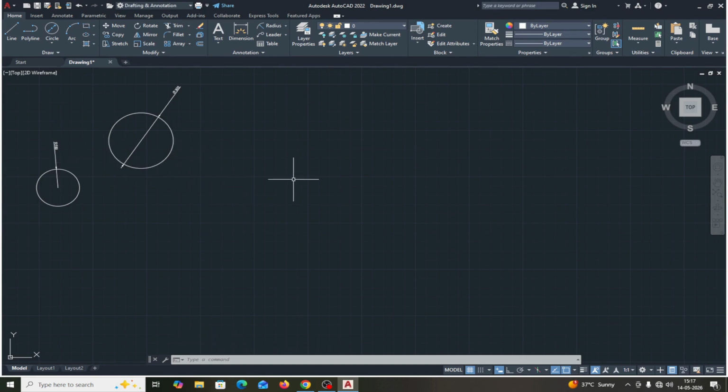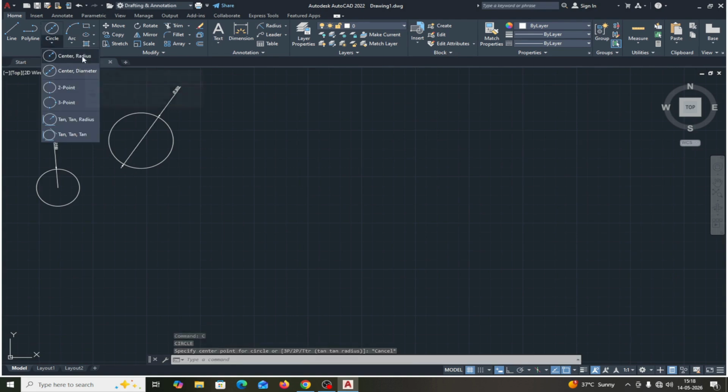The shortcut of the circle command is C, enter. Here also the same options are coming. Now I am using this option. Center, diameter I have discussed.